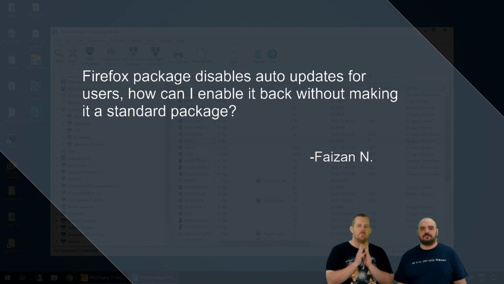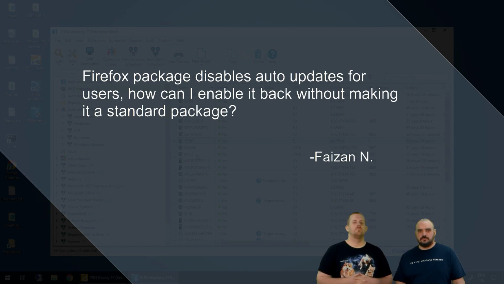Dear Chris and Jordan, Firefox package disables auto updates for users. How can I enable it back without making it a standard package? Thanks, Faizan N. Hello, Faizan.